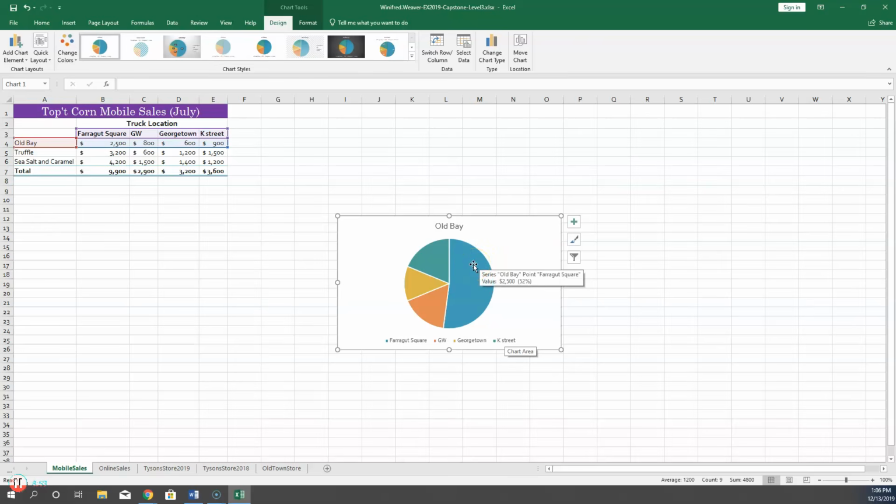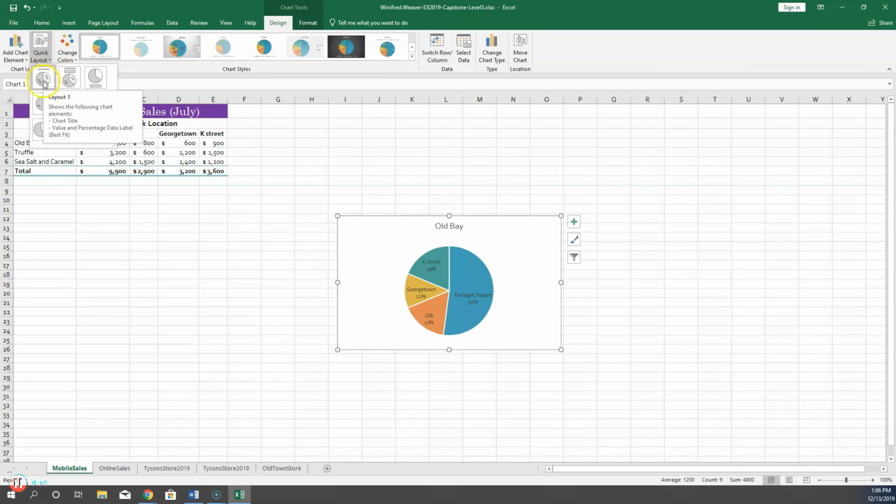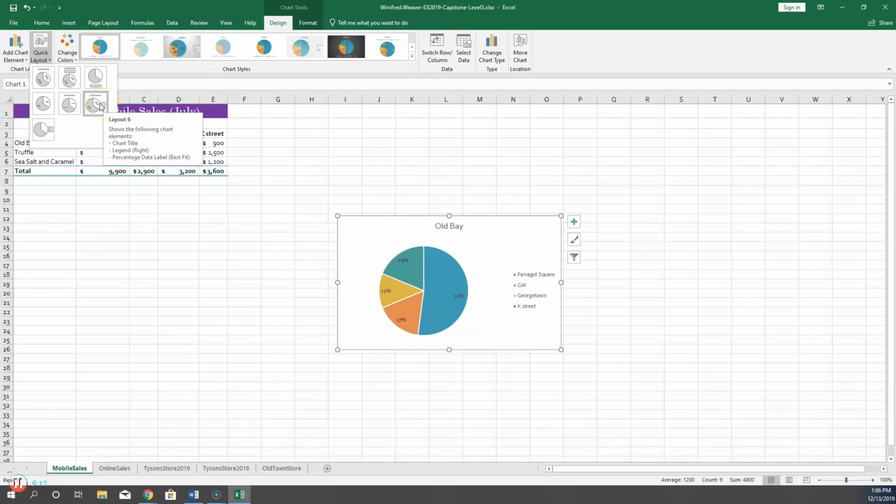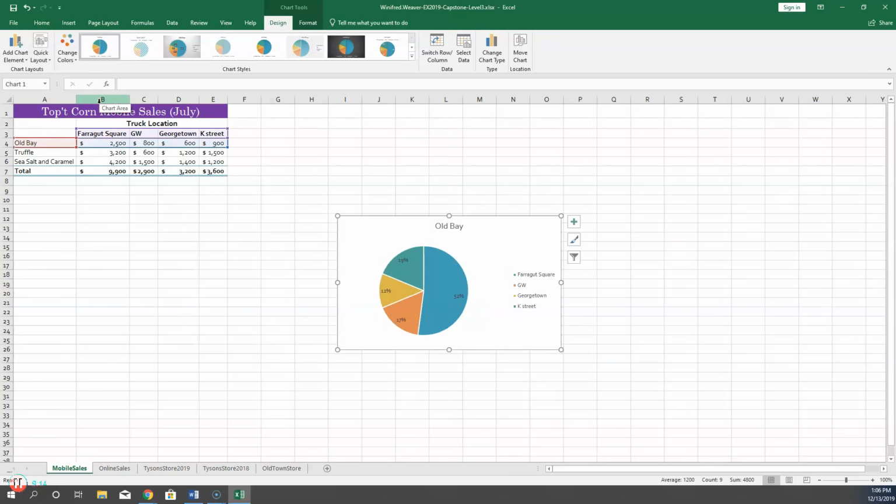Number 10 says modify the pie chart as follows. Apply the layout 6 quick layout. So we have our chart here. We have our chart styles. We have quick layout here. So we're going to click on the drop down arrow and we're looking for layout 6 quick layout. Select it.